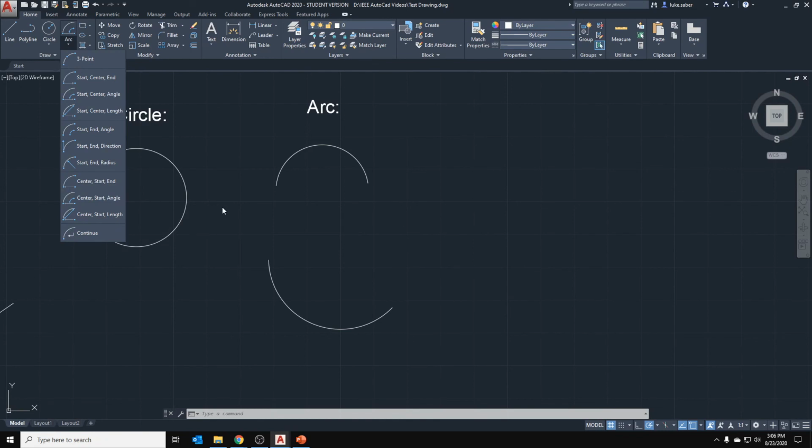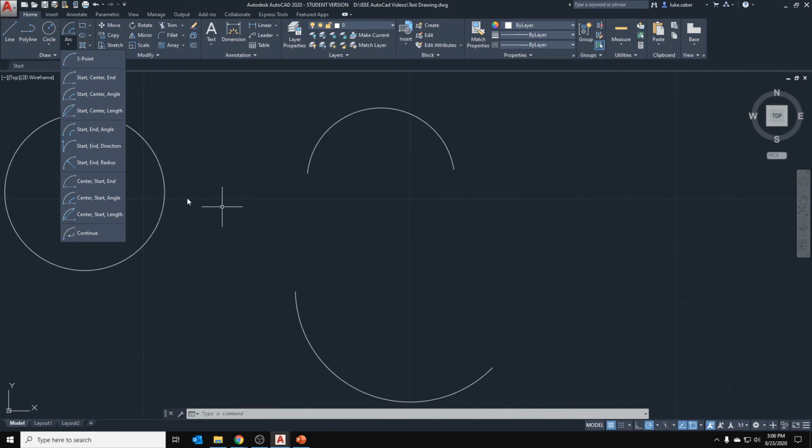Now, like I said, this is the kind of place where you would just go through these tools on your own time and just kind of mess with them and see what you might want to draw.